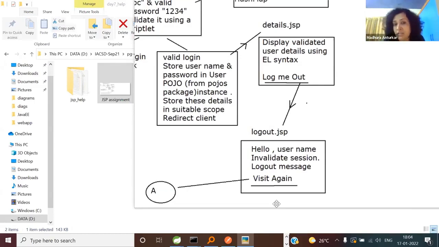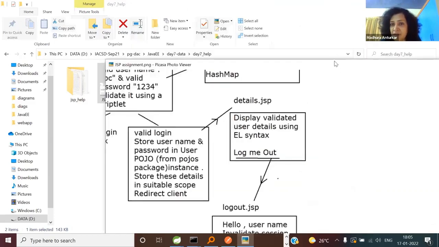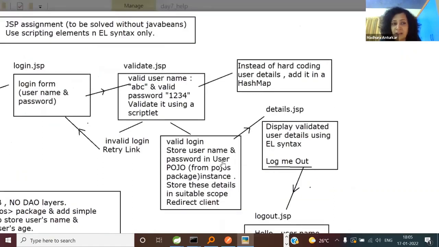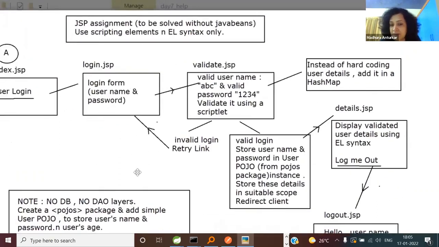And what are the two arguments of JSP service? Servlet request, servlet response, I mean HTTP. So everything will fall in place. And then you just give a message, you have logged out successfully, and give me a link, visit again, where the whole flow will start again from this.